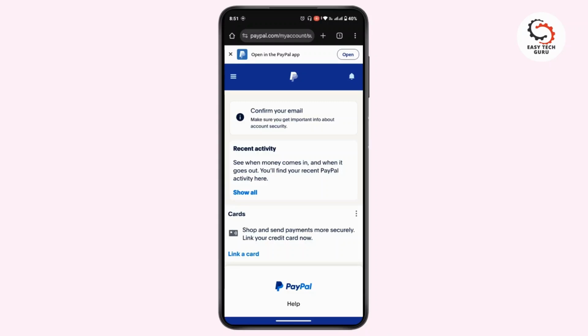After that, you'll be taken to the next page where you have to enter the recipient information. Type the email address or phone number of the person that you want to request the money from. Once you're done with that, now enter the amount that you want to request, and also you could add a note if you want. Once you're done with that, tap on request or send to send the money request, and then the person will get a notification.